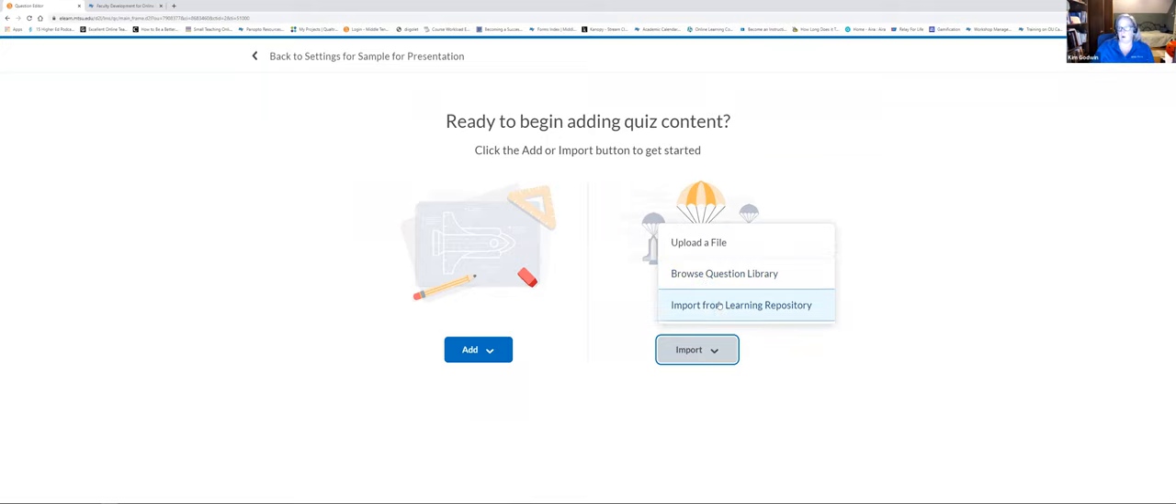And then also learning repositories. That has to do with how things are tied in as external learning tools. And initial thoughts may be that that will work with an external publisher. It doesn't typically work that way. You'll need to get a downloaded CSV from the publisher of a test bank and upload it as a file in order for it to work correctly in about 99% of cases. So we're going to just go with add.